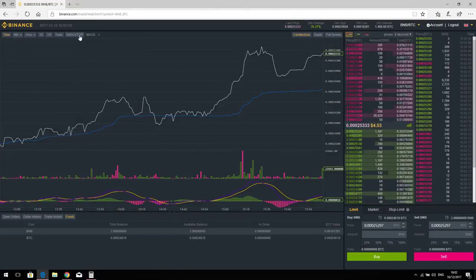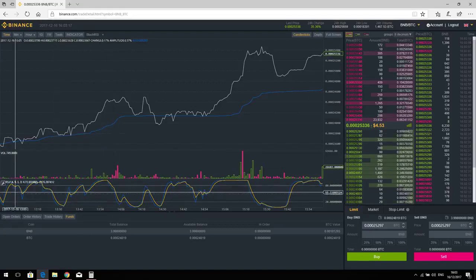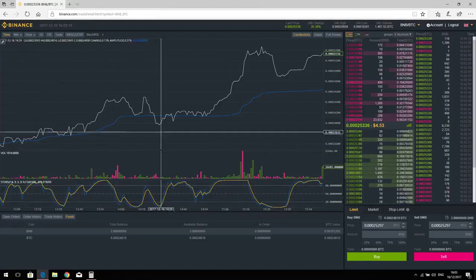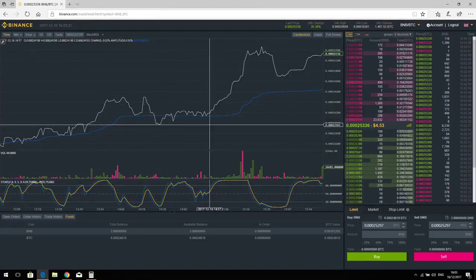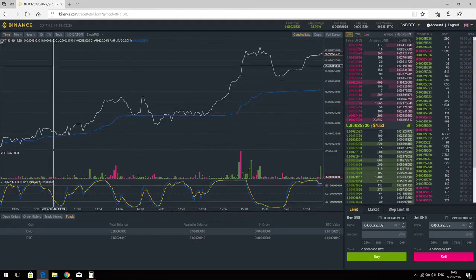You should be able to have indicators like RSI, MACD, and CCI, and all these other ones that you probably use. I just use MACD, RSI, and CCI, and Stoch RSI as well. Just click that and it just changes right over here. So as we speak, Binance is going up.